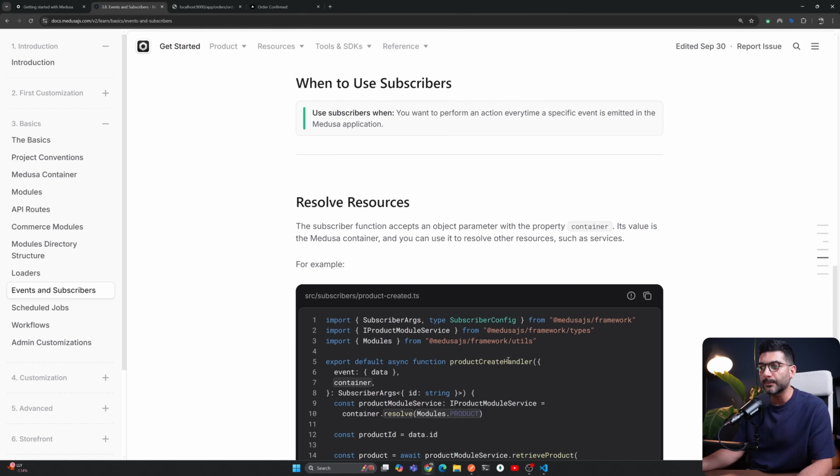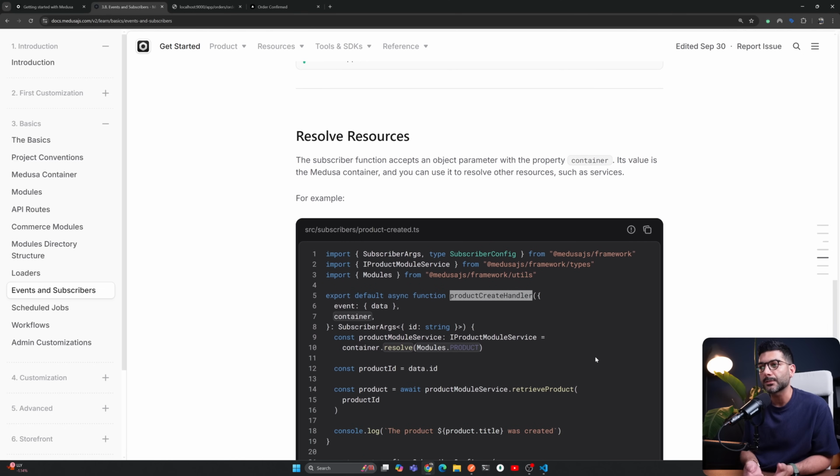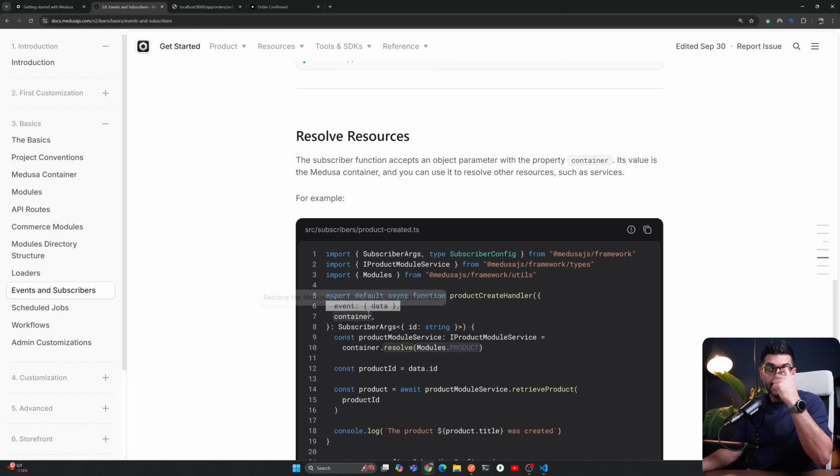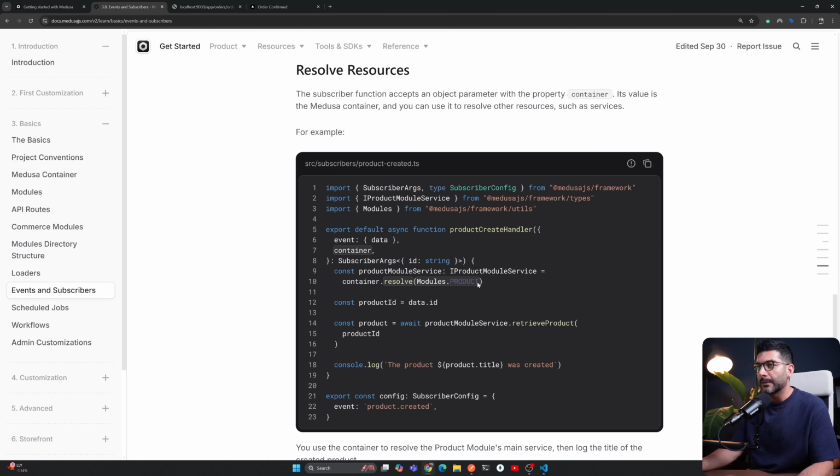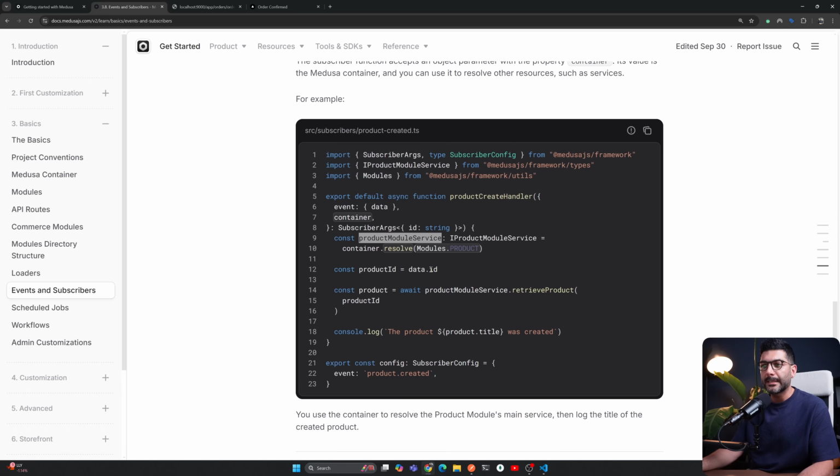Now, inside of this product handler, this subscriber function, you have access to Medusa container on top of the event data. So the event data is the event that was triggered, so product created. So we get the product data, but we also get access to Medusa container, so we can resolve to any other module that we want, any other services that we want. So for example, here, we are resolving the product module. So product module services. We are getting the ID of the product that was just created out of the data that's passed to our event.